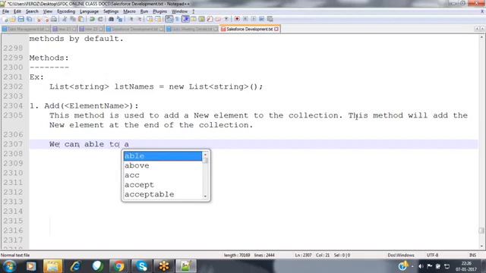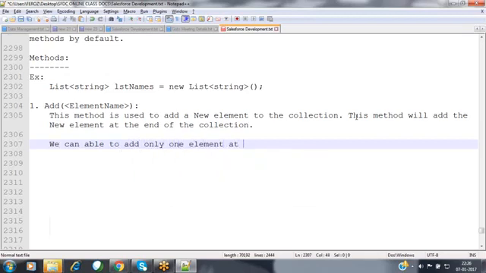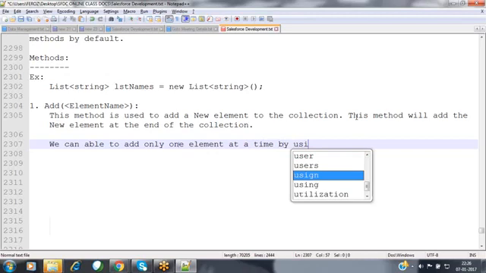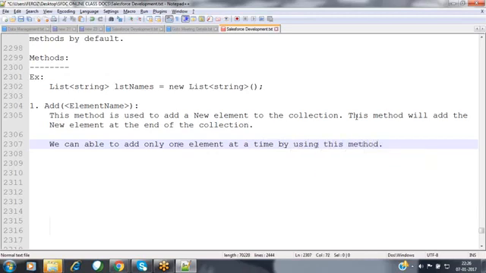We can add only one element at a time by using this method. If you want to add multiple elements, then we have to call this add method multiple times. Now, how can we add the elements here? What is this particular collection name?